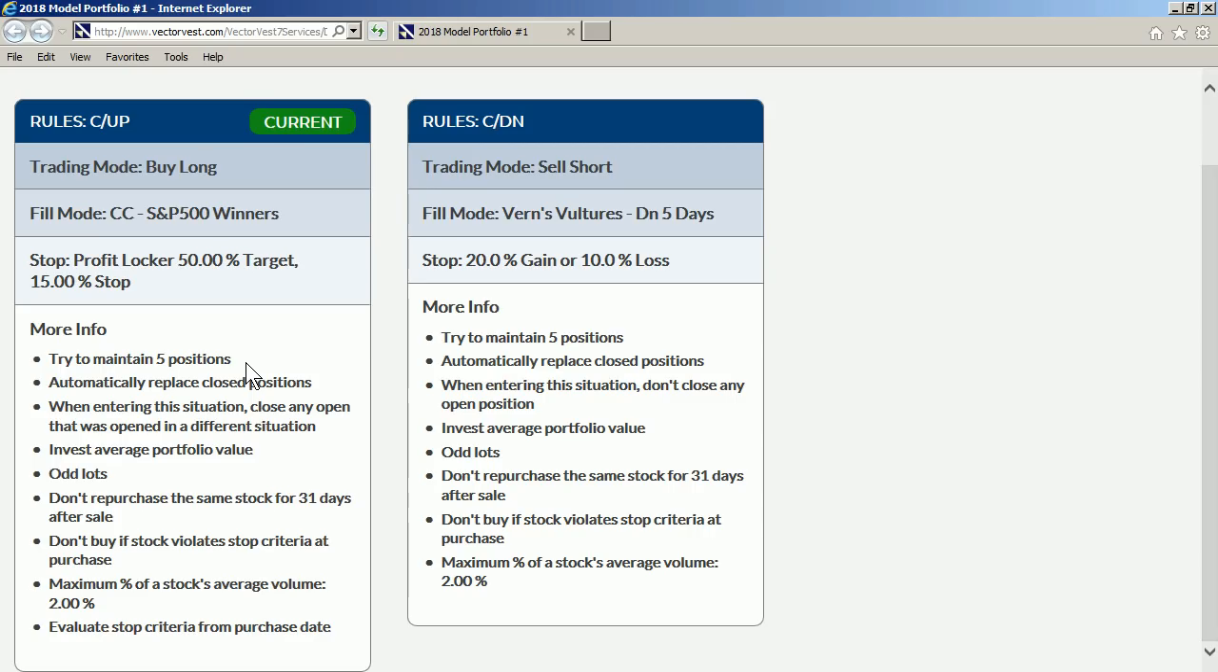When we enter the long situation, we'll close any shorts that were opened in the down situation. We're going to protect the wash rule by not repurchasing the same stock for 31 days. And we'll force a maximum percent of stocks average volume at 2%. On the short side, we're going to sell short from Vern's Vultures down 5 days with a 20% gain and a 10% loss. We're going to, of course, maintain the same 5 positions.